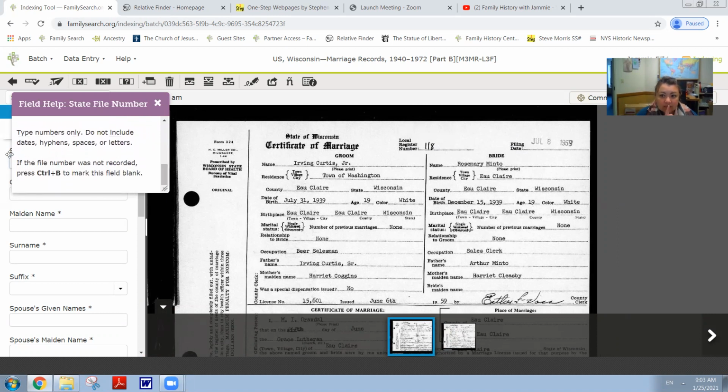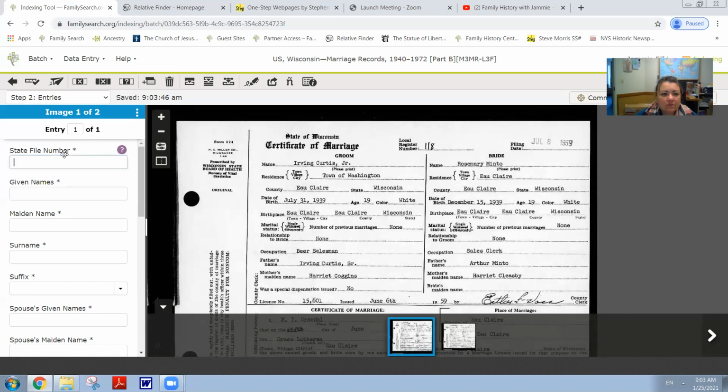This is very important. You cannot leave a blank field. If there is no information for that field, you must hit Control B, okay? And I'm sure that will happen for us. So we're going to close this out. So our state file number is 118.